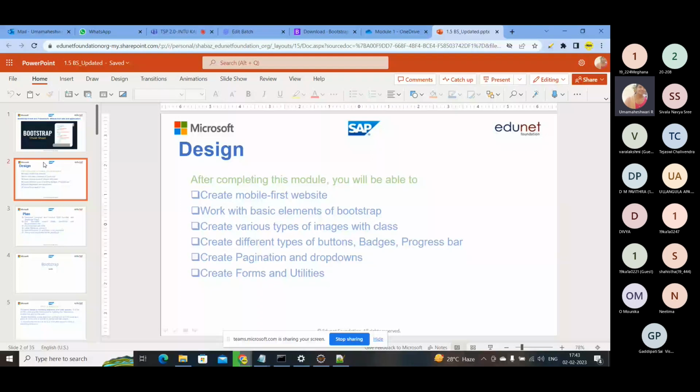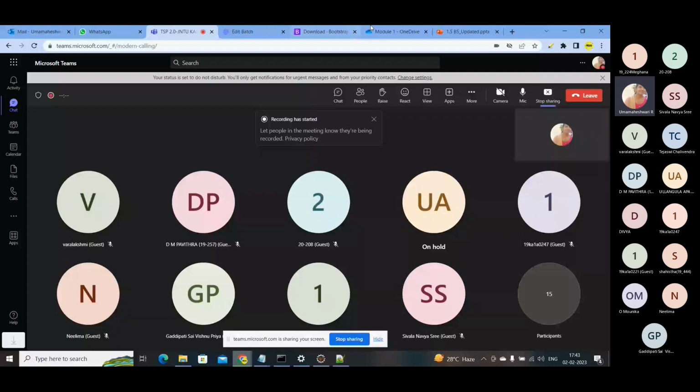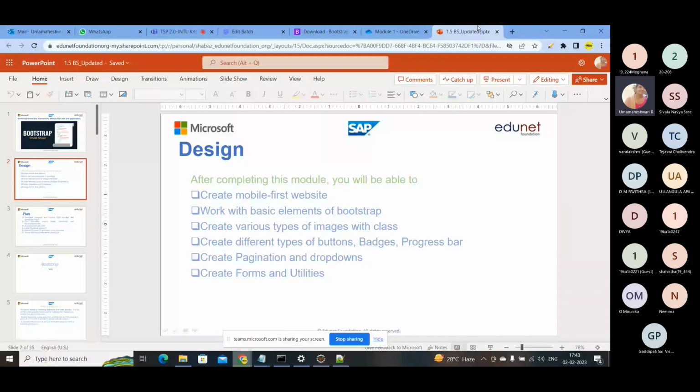Like the mobile first website, the basic elements of Bootstrap, and the way you are going to give images. For example, we can take Neelim or Pavitra. They are well versed in HTML, CSS, and JavaScript, and they planned to create some predefined things like a framework. For each and every style, they have created some predefined classes. Using those, we can have special things in our coding. Those predefined classes are what we are going to learn in this Bootstrap.